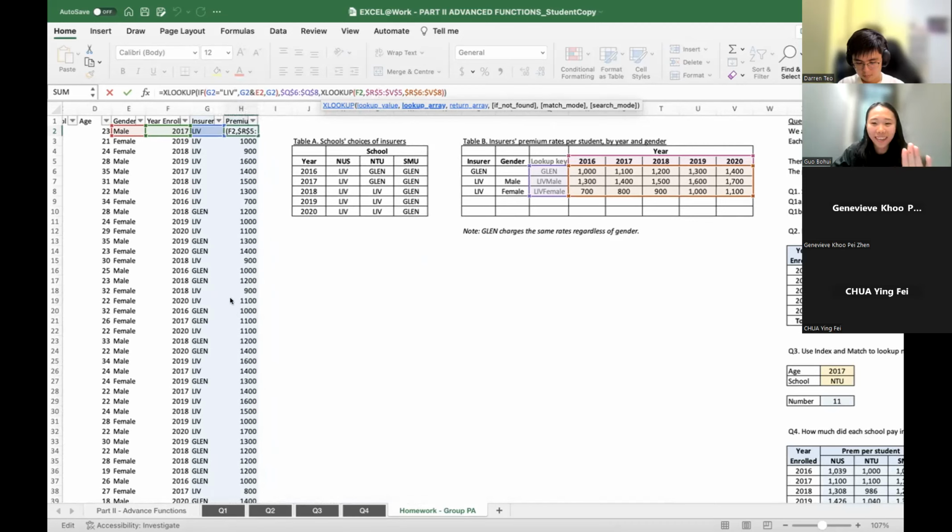Yeah, you're not wrong. Just explain to the class why you chose to do that. Actually, I wasn't very sure how to do this, so I was trying to work out how to get the lookup key. I was thinking the Glen charges would be the same regardless of gender, so I used the IF. If the insurer is Leaf, then they would combine Leaf, the insurer name and the gender to get the lookup key. So I tried to work it out based on the lookup key. Yep, that's correct.